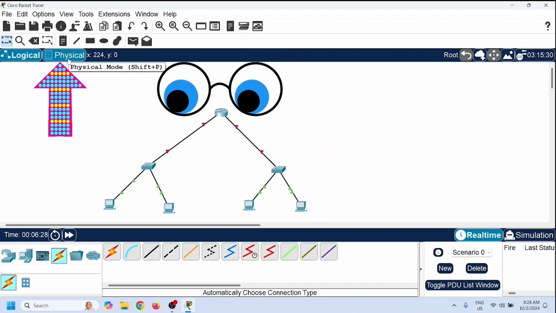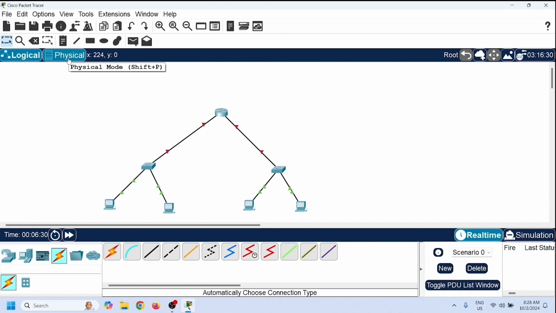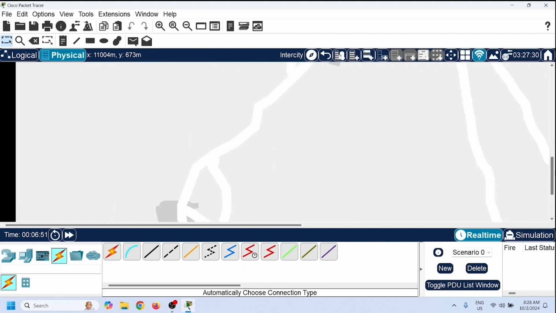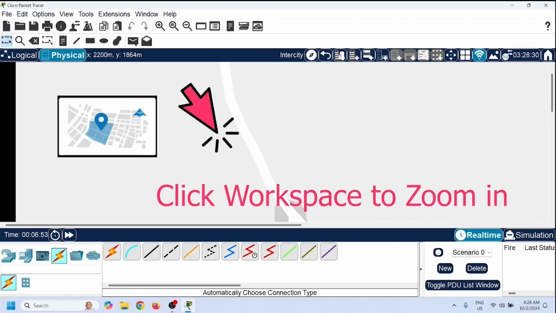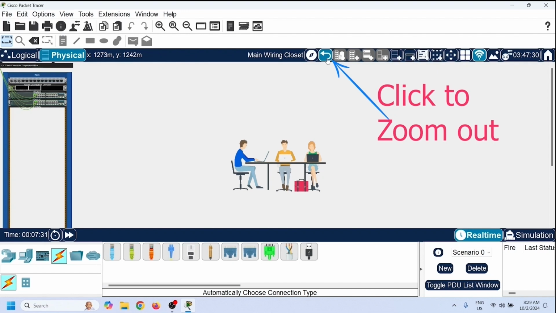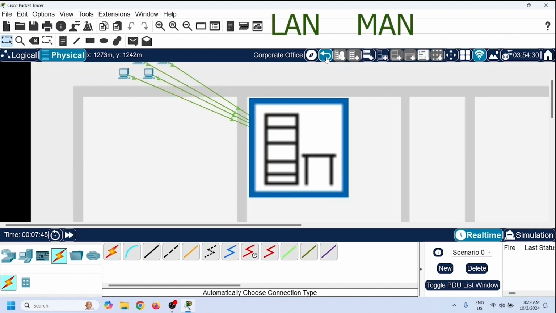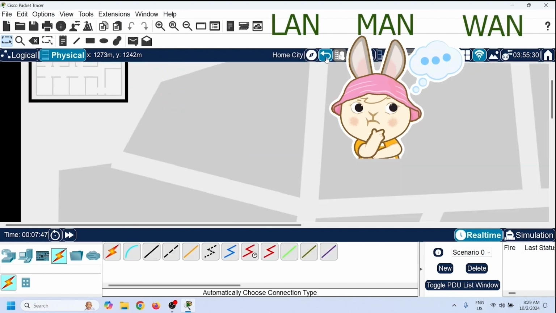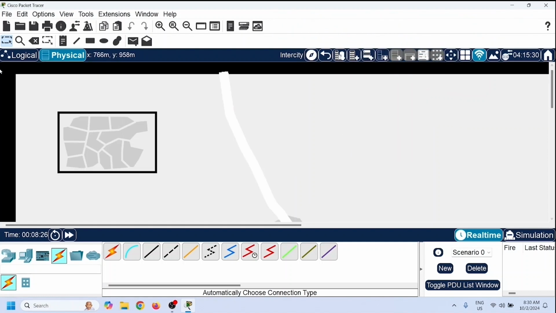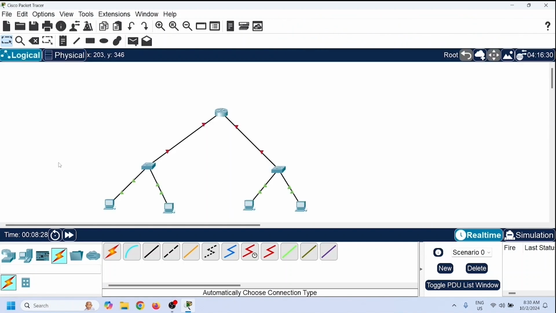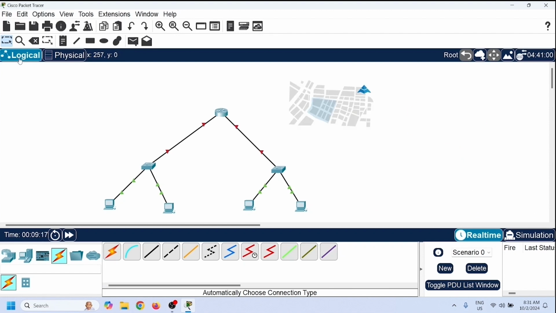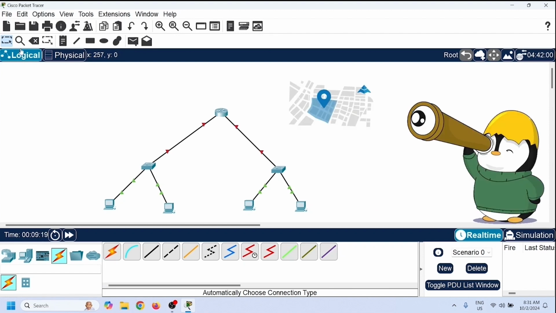To view these devices in realistic mode, click here. It changes the workspace's display mode to physical. In this mode, it shows the network location. In the first video of this series, we learned about the 3 types of networks: LAN, MAN, and WAN. This mode allows you to determine your network type based on its physical location. Let us switch to the logical view again. Most of the time, we work in the logical mode. We use physical mode only to view how the network looks in real life.